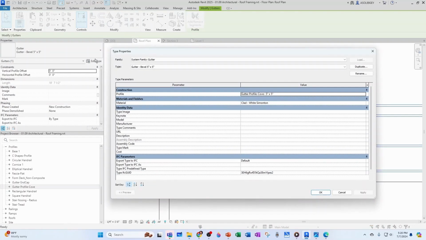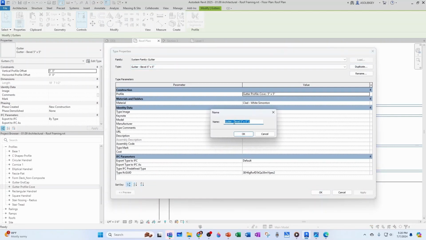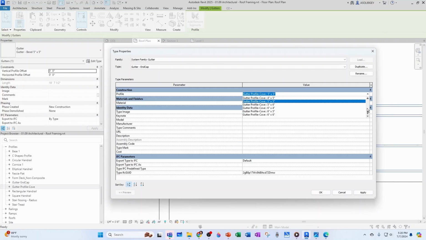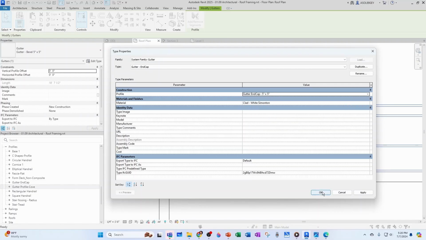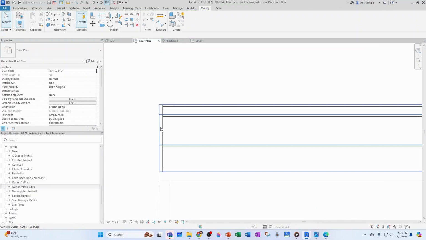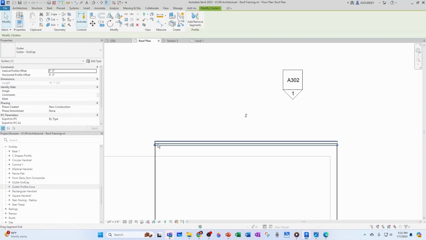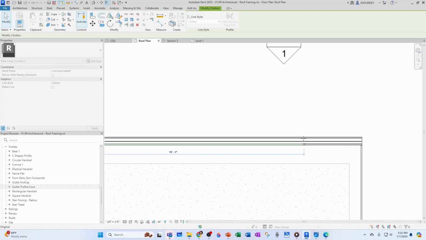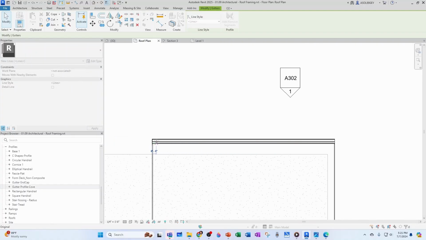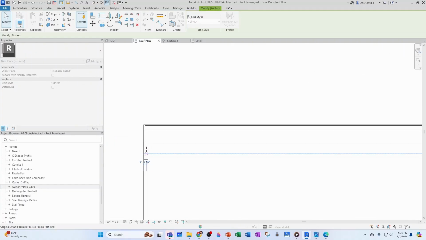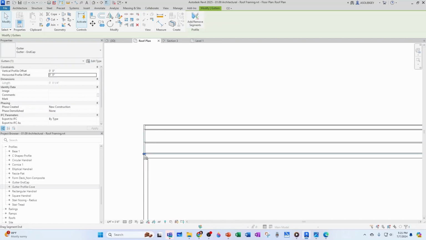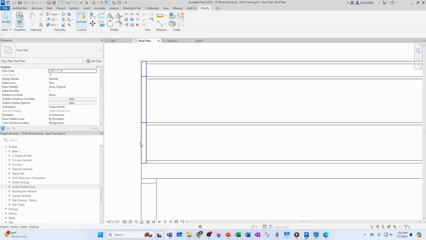I'm going to do edit type. And I'm going to duplicate this. And I'm going to call it gutter endcap. And then the profile I want to use is the gutter endcap 5.5. I'm going to do OK. And I'm going to grab it from here. And I'm going to shrink it all the way to here. And then what I have is my gutter and my end cap.